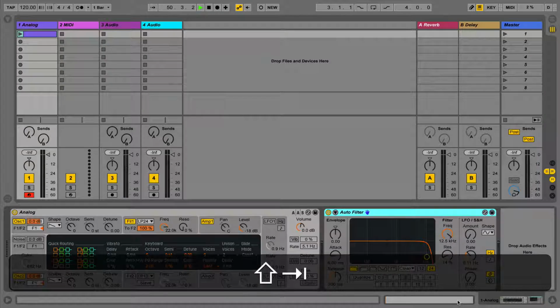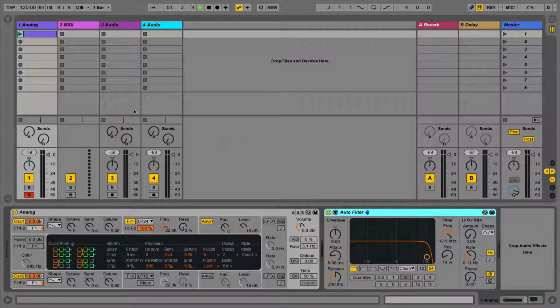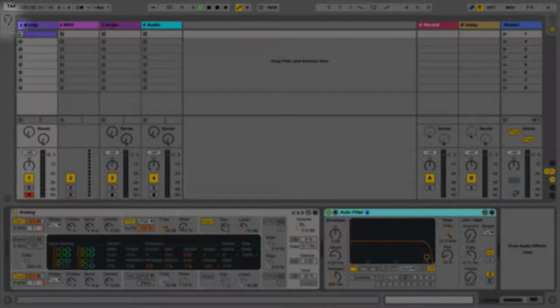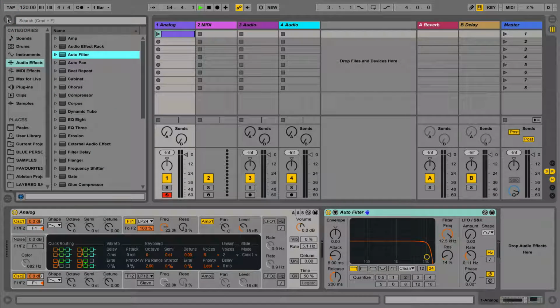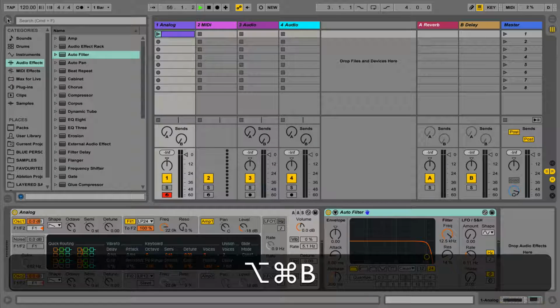Next we have the browser. We can access the browser using this arrow icon in the top left of the screen. We can also open the browser using the Command Option and B shortcut or by pressing Command and F, which will take us straight to the search function.